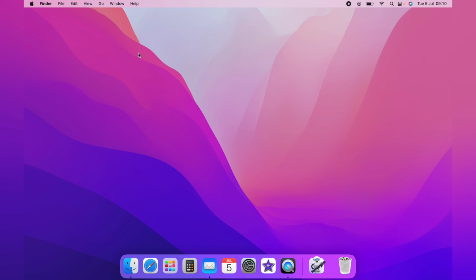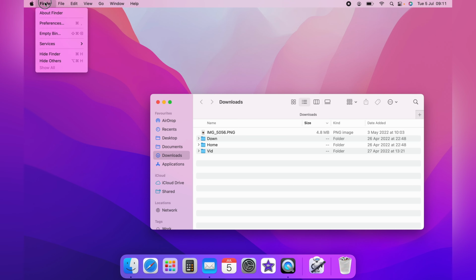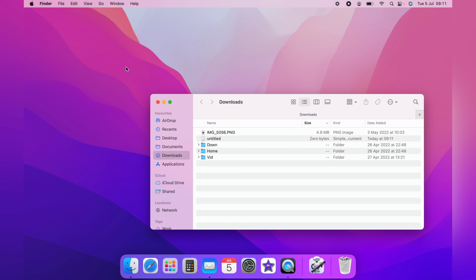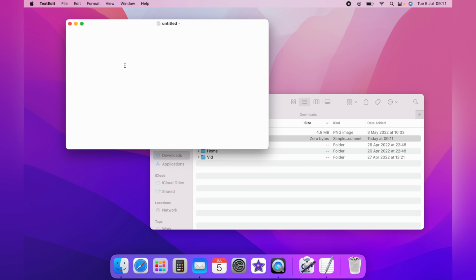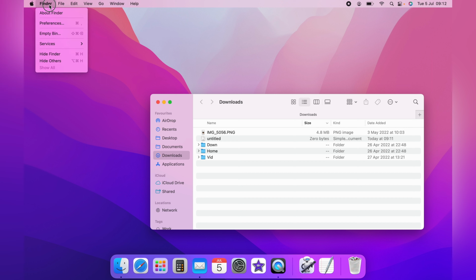Now when you bring up a Finder window, you want to come up to Finder and then come down to Services and select Create New Text File. And this will automatically create a new text file in the Finder window, as you can see. You can make as many new text files as you wish.